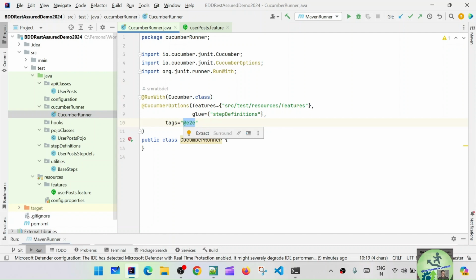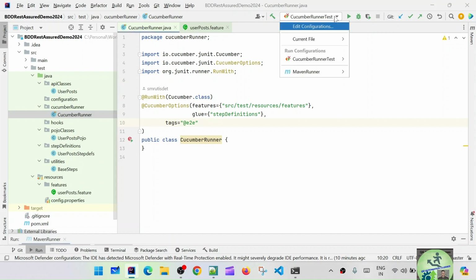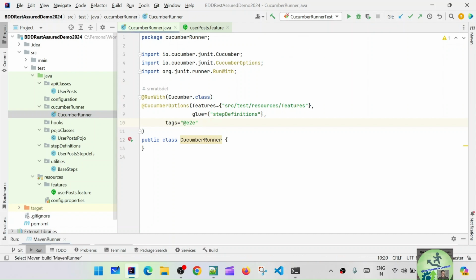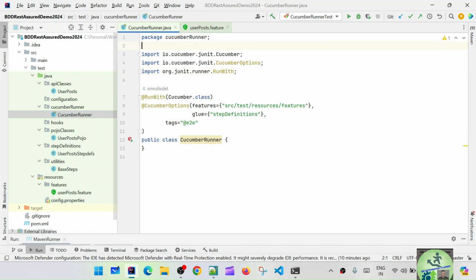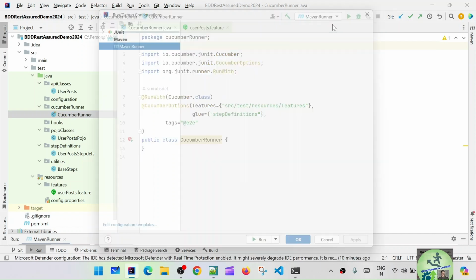Now the second thing. We used to run it from the Cucumber runner, right? This is what we used to run. So today we'll be learning about the Maven runner. What exactly is this Maven runner? Earlier we used to run like this, run Cucumber runner, but today we're going to learn about the Maven runner. If I go to Maven runner, I have created one.